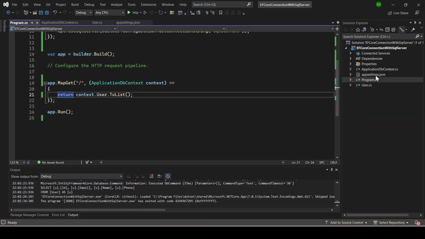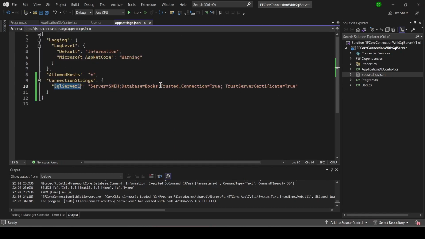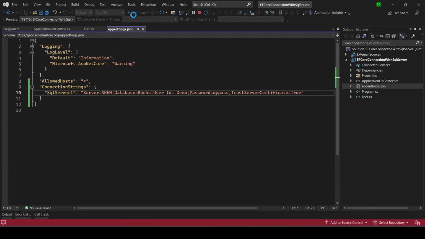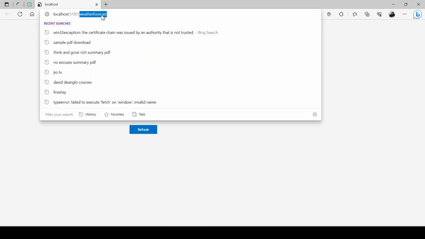Now let us look at the second way, that is using SQL Server authentication. Let us go to our connection string, and here we just need to provide the credentials. User ID, my user ID is demo, and the password we need to provide. My password is my pass. Let us check if we are able to do the same with this string or not. Yeah, we are getting the same result. So this is how we connect EFCore with Windows authentication as well as SQL Server username and password. Thank you.